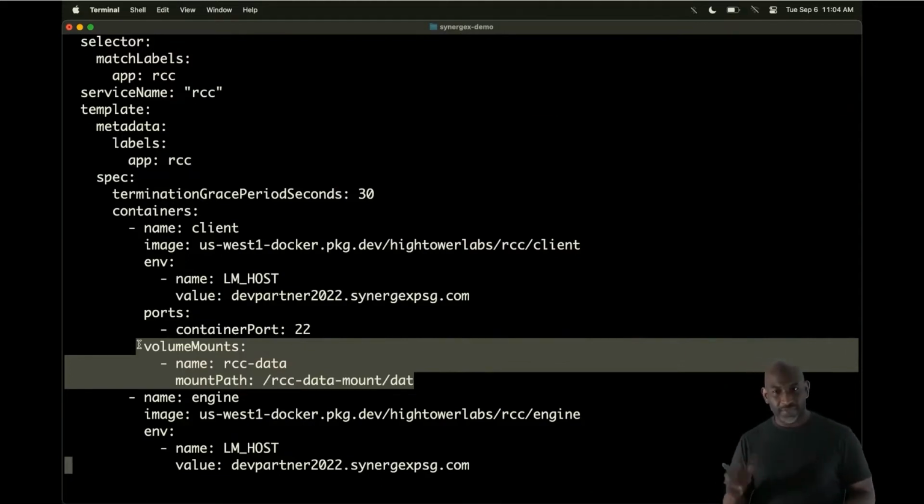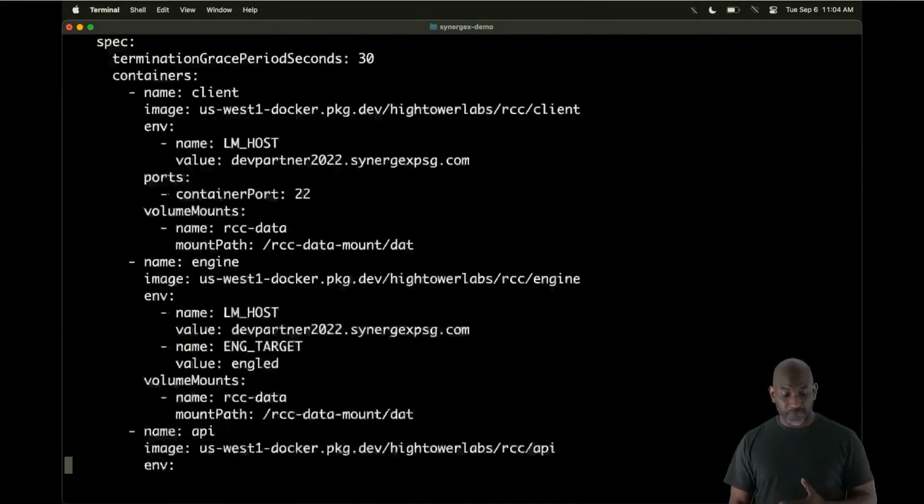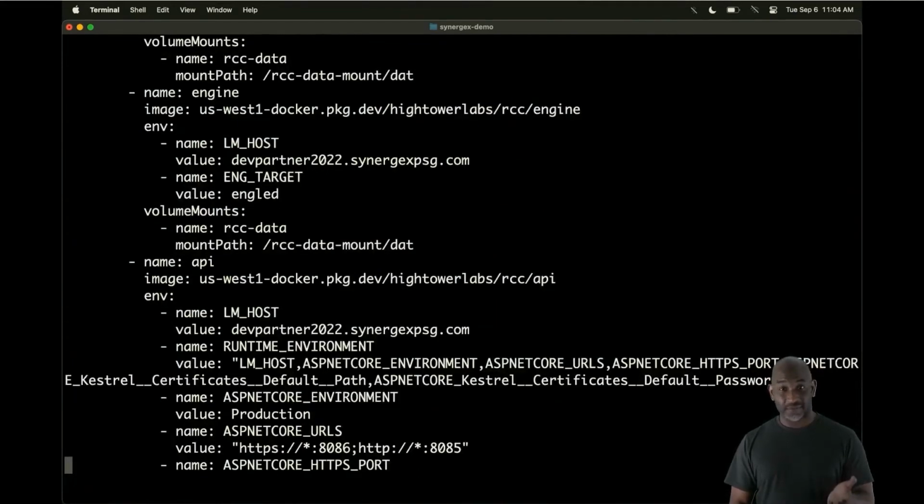But remember, there's three applications. So we also need to do the same thing for the engine, right? This is the core logic for one of those programs that we saw earlier. It has a ton of environment variables. Where do I get these from? Ideally, you're going to get this stuff from the documentation, wherever it advises you to do it.